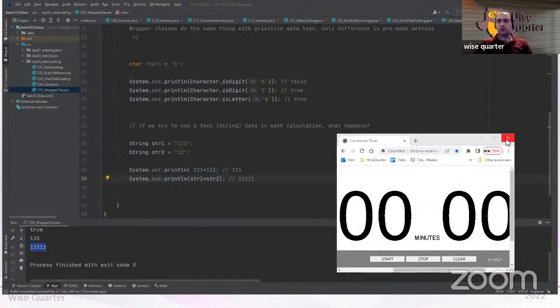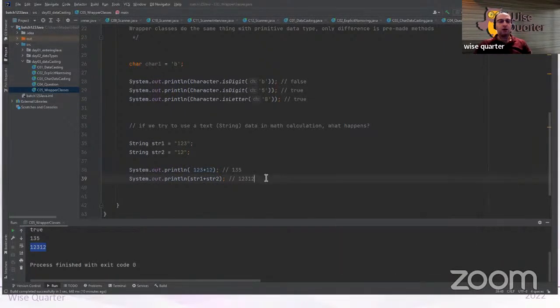Hello, we are back in the action. We won't need it after those lessons, so let's close this browser. Okay. I have tried to do math calculation with string values. Let me explain it like this. The first value was 123, which is here, and the second one was 12. As you can see, instead of the math calculation, Java did concatenation. They added them all together.